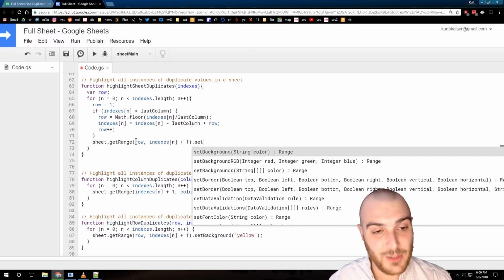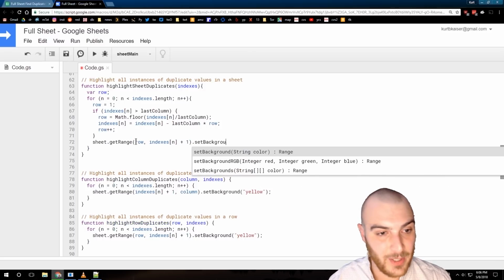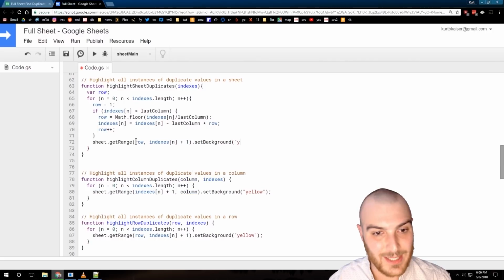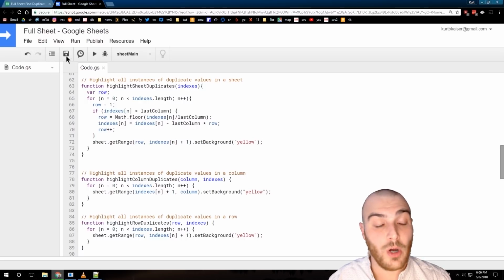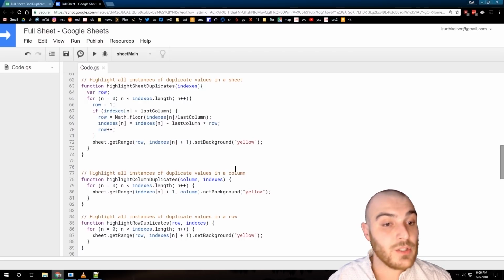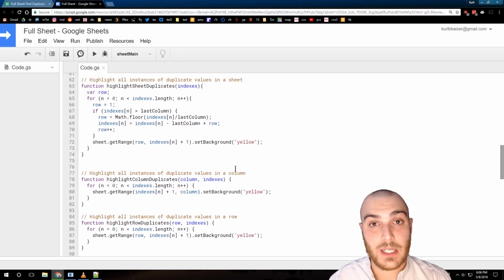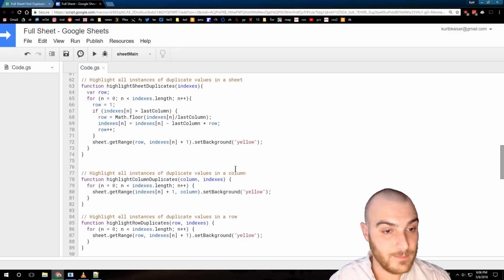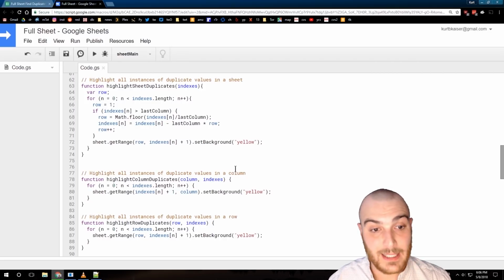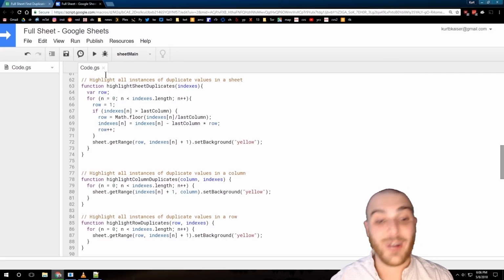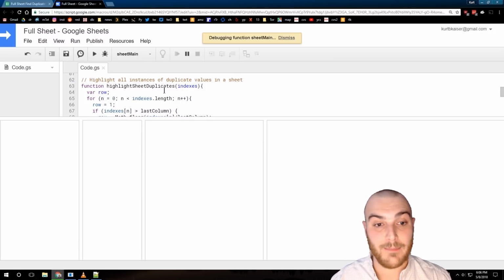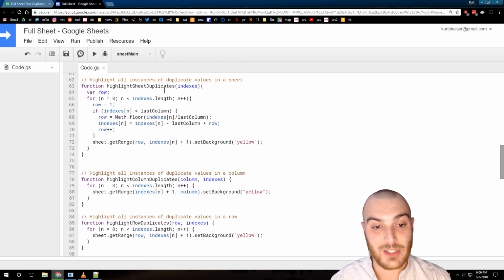And that is what I am doing with index in on row 69. Index in equals index in minus last column times row. And then row plus plus. So that's just getting us through each row. I then finally set get range row indexes plus one, set background yellow. That's straightforward. I am editing the sheet. I am making those matching indexes yellow.